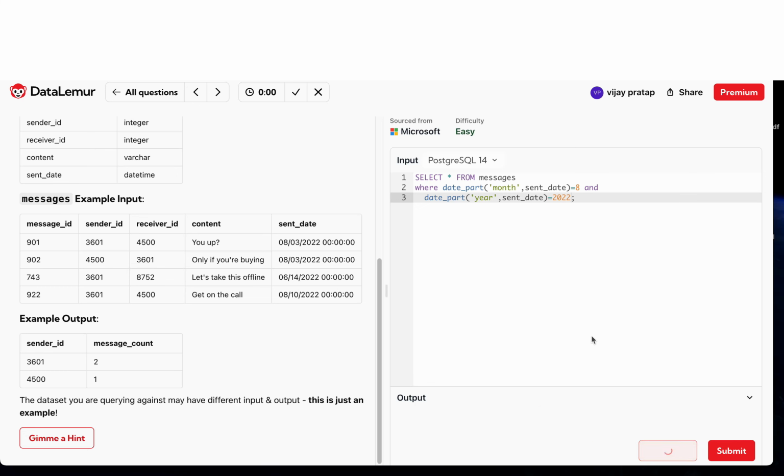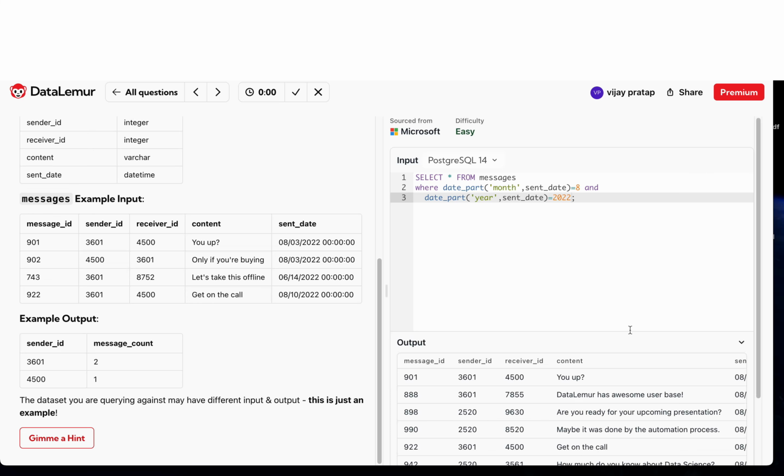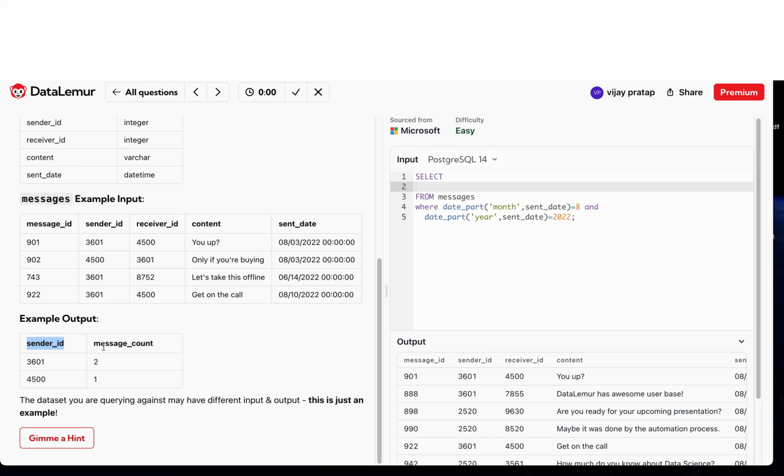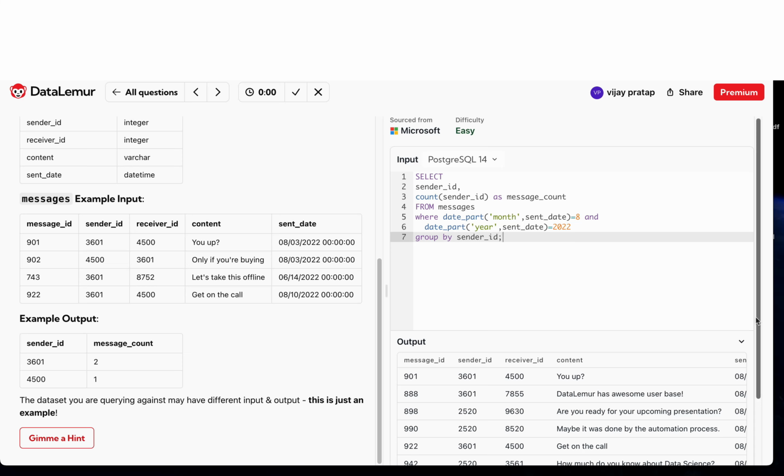So let's run this. We have the data for August 2022, and from this data we have to find the maximum messages sent by a user. So we need the sender information, and also the count of messages they sent, which we can call message count. Also let's put this in group by sender ID, and let's run this query.